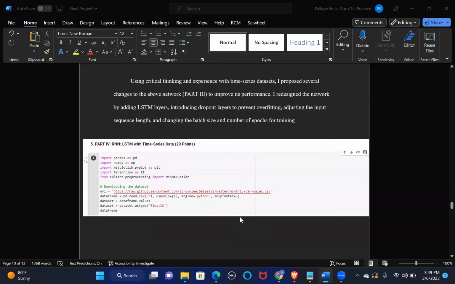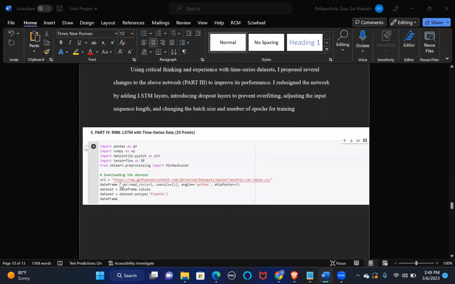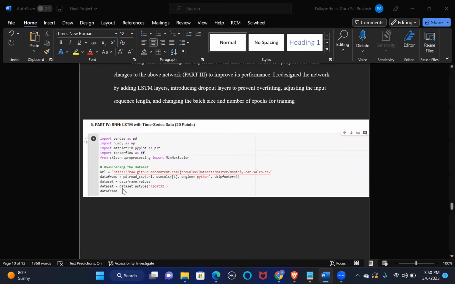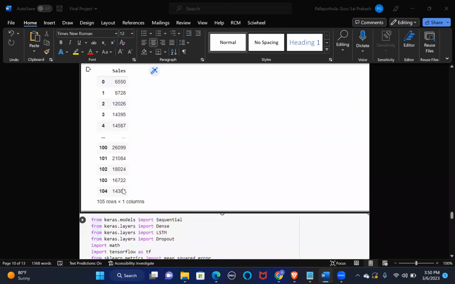So see here in this LSTM, I imported pandas, NumPy, matplotlib, and TensorFlow. I also imported preprocessing from sklearn and MinMaxScaler. For downloading the dataset, we have given the URL and data frame, reading it in CSV form, and we are using the Python engine. The dataset is equal to the data frame values, and the data is the dataset as type float32. So we got these values.